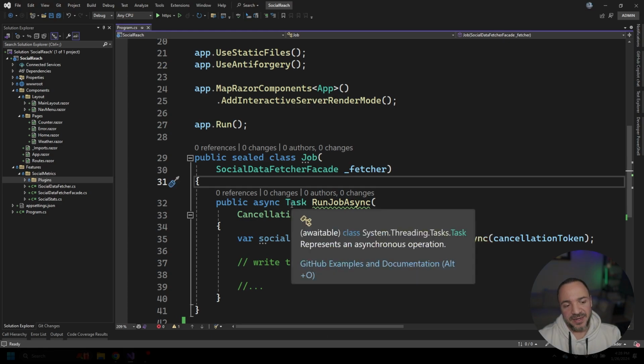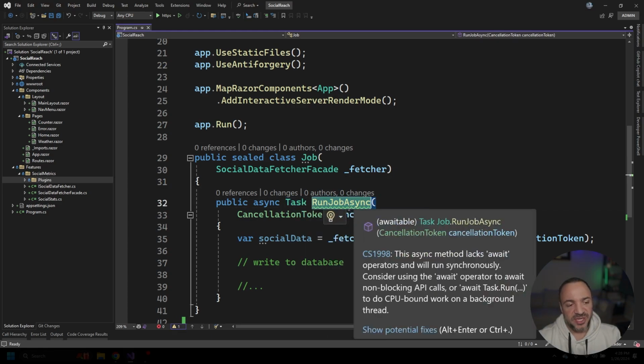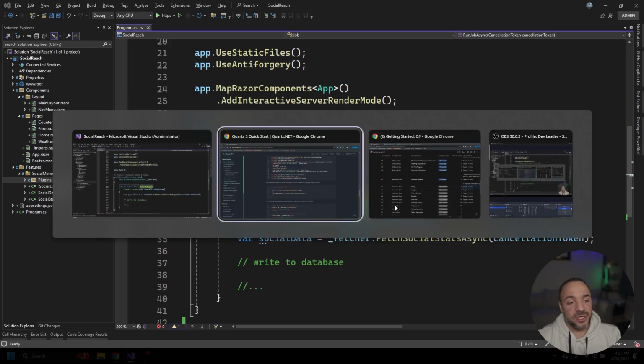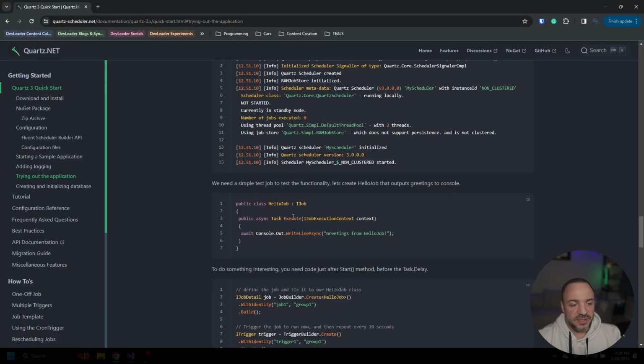So I had an async task called run job async. It took in a cancellation token. Theirs is called execute. You need to implement an interface. I like that to start with. That seems really good. It's a good fit. I don't like having to implement abstract classes. For me, that's a bit of a code smell.